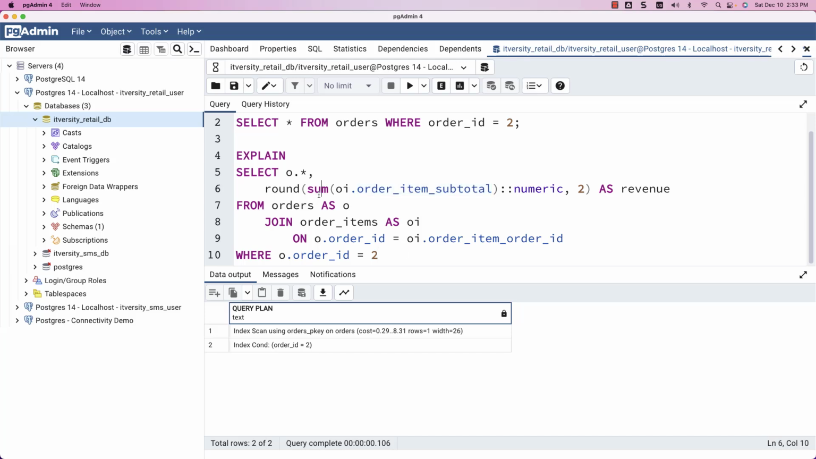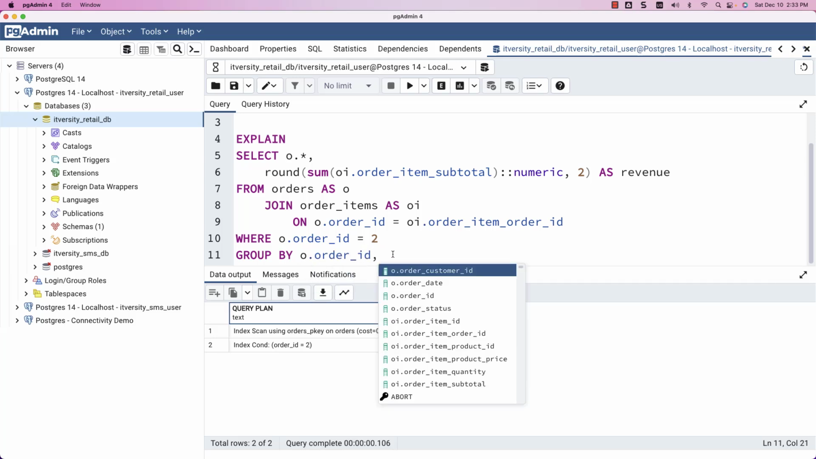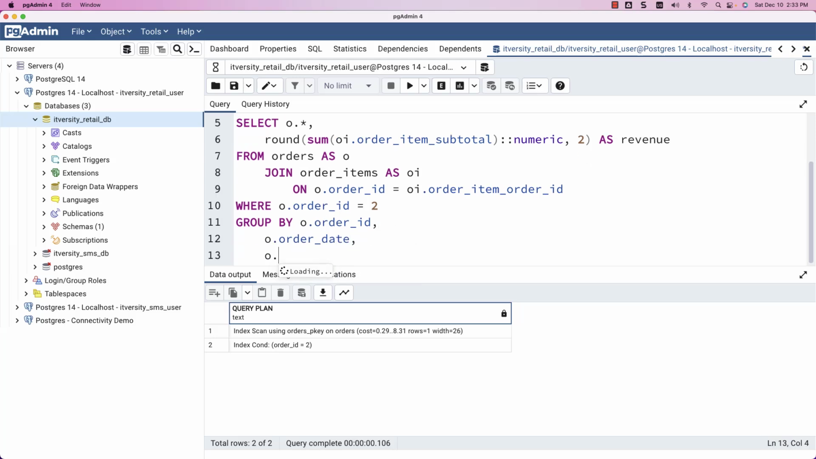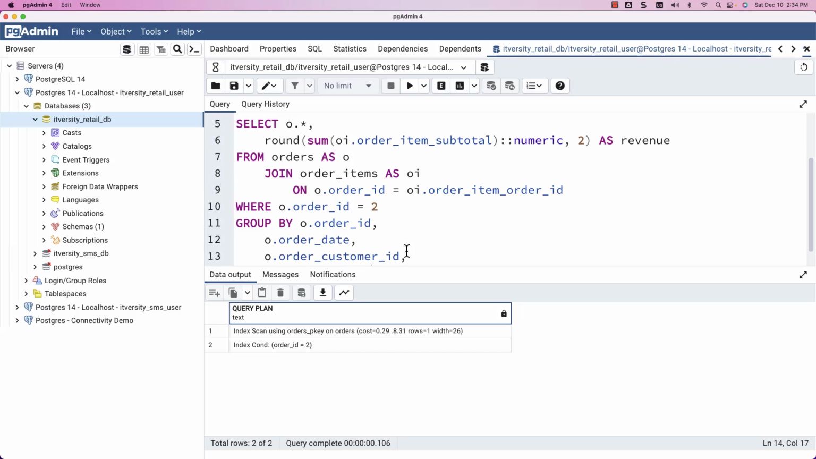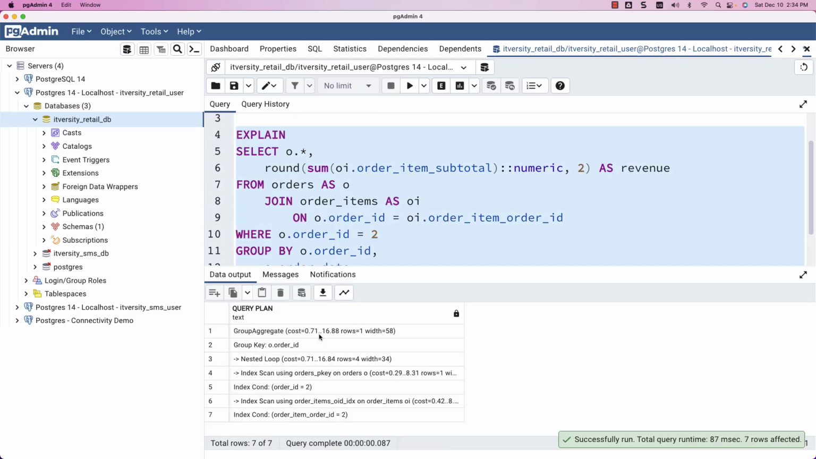As we have aggregate function sum on top of order item subtotal here, we also need to use group by. As part of the group by, we need to specify all the fields in orders. Let's start with o dot order ID. Then we need to specify the other fields, order date, then order customer ID, then order status. Now we should be able to run this to see the explain plan. You can see the output here.